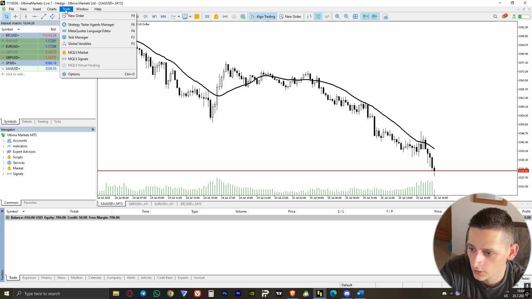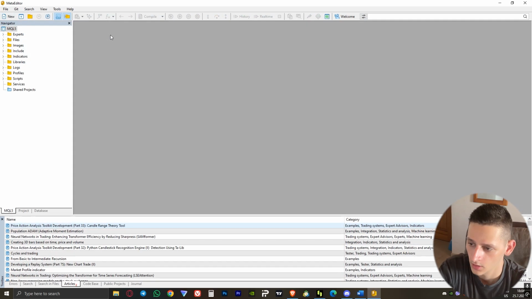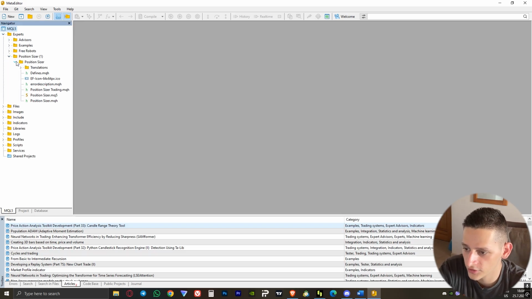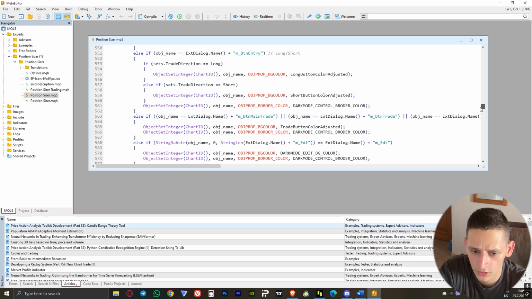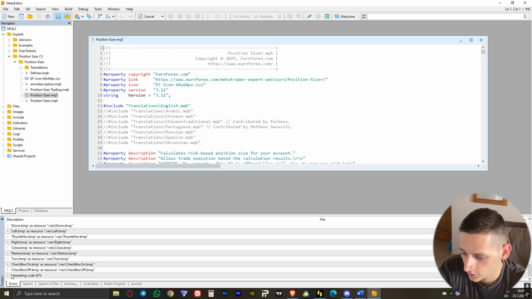go to Tools, MetaQuotes Language Editor, go to Experts, Position Sizer, one more time, and you're searching for Position Sizer.mq5. So double click on it, and you will see one code. I don't understand codes, but the thing that you have to do here is just click compile, and after this you will see generating code.